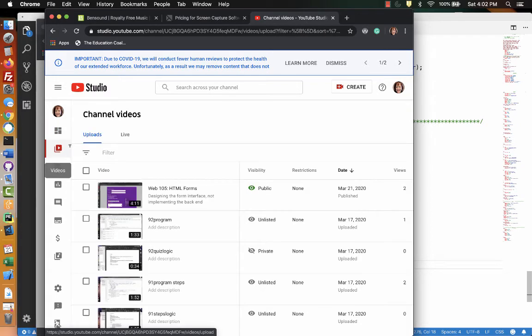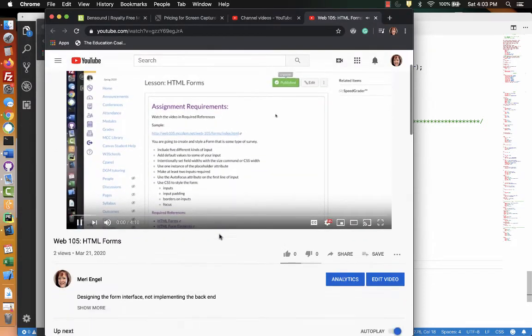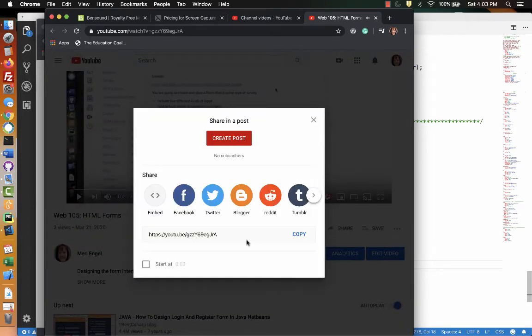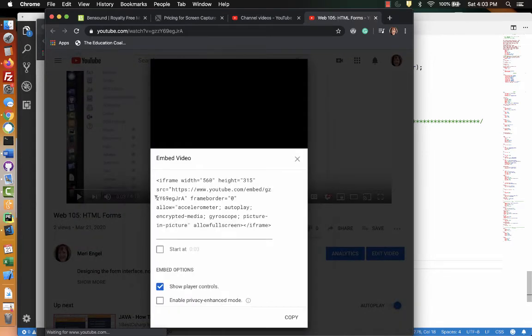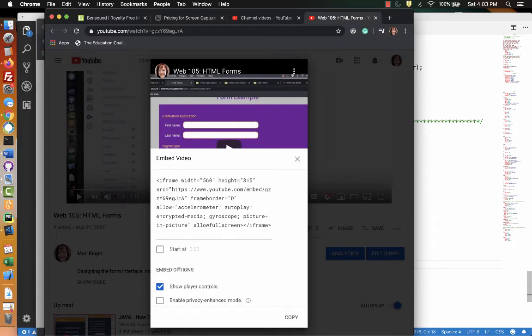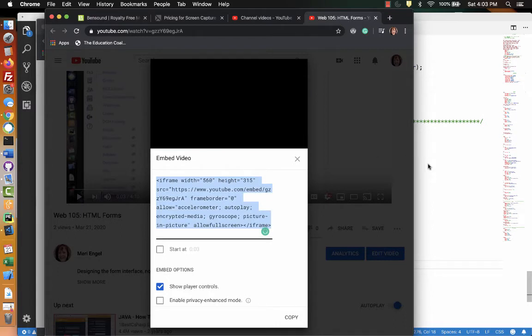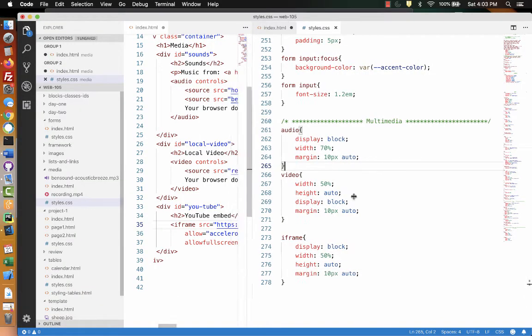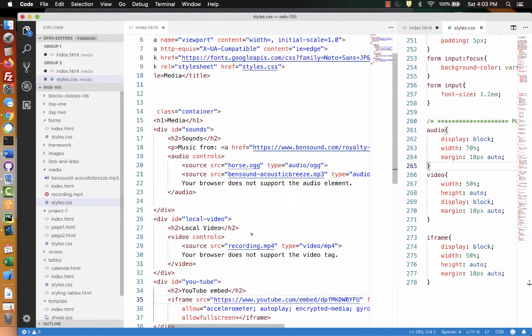And so when I'm working in YouTube, I obviously have my own channel. I can go out, and when I'm doing this, I'm finding it on YouTube. And that gives me the share option. And with the share option, it's going to let you get the embed code, and then you have embed options, show player controls, etc. And I can just grab copy here, and then I can drop it right into my code, which you can see I did right here.